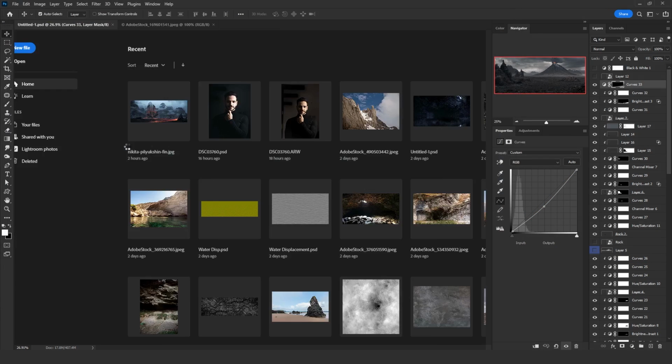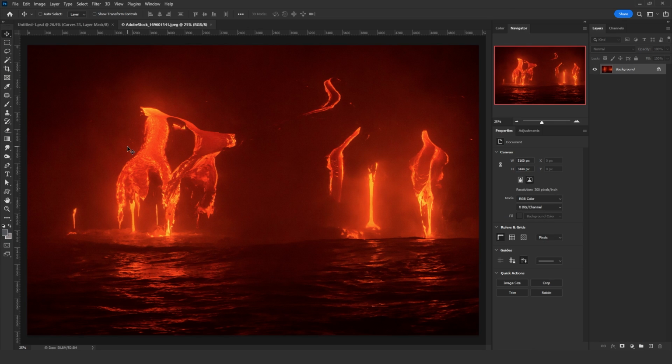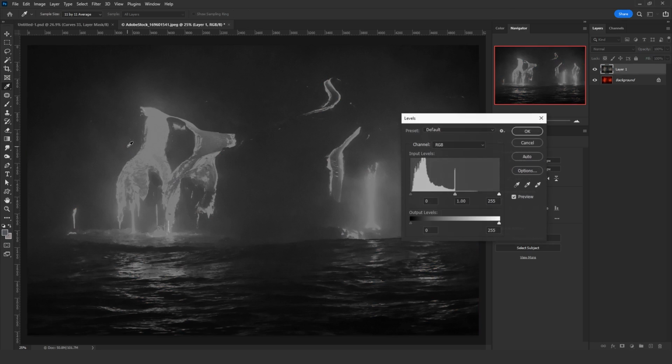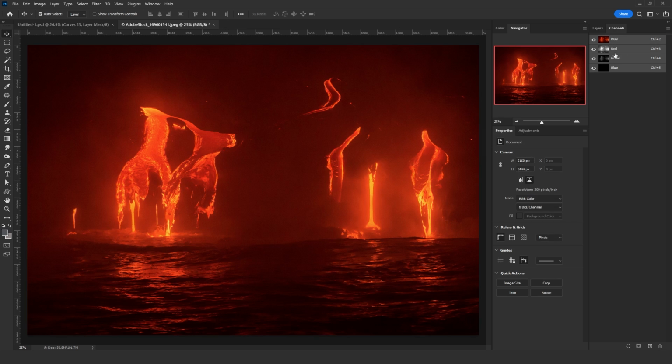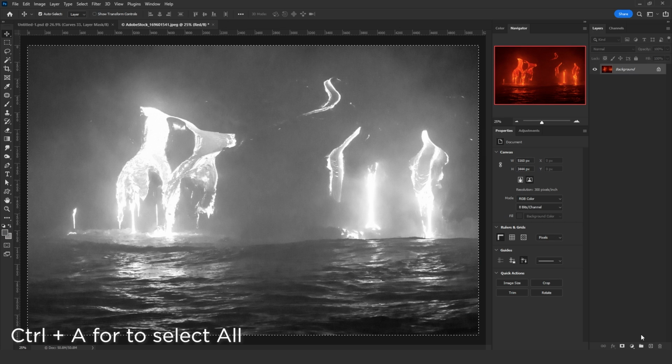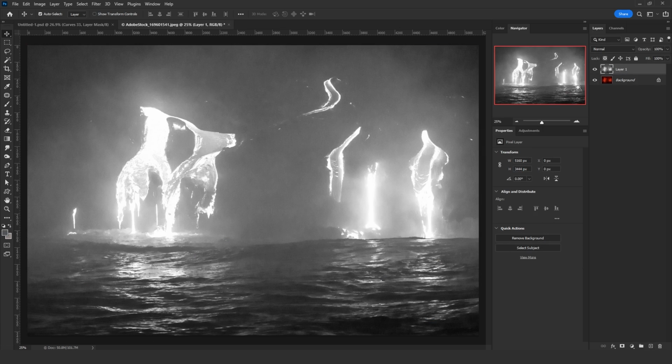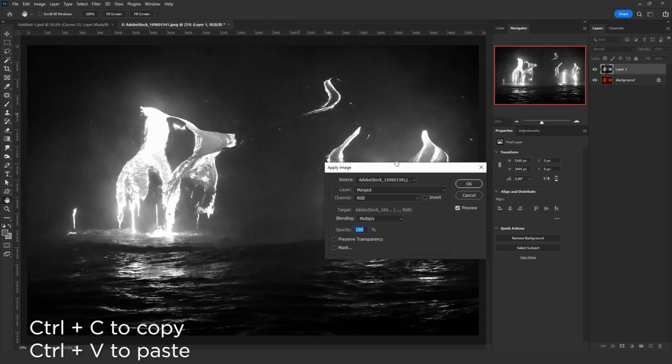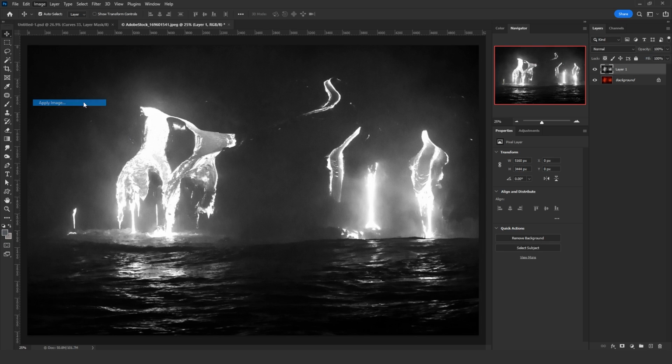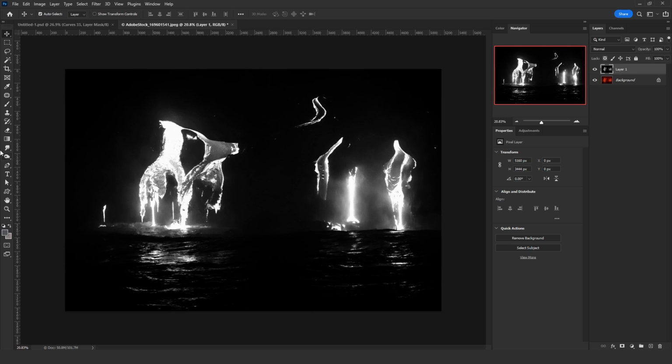To cut lava from this image, what I did is I went to the color channels. I clicked on the red channel, then I pressed Ctrl A to select the canvas, and then Ctrl C to copy. Then I went back, added an empty layer, then pressed Ctrl A again, but this time I pressed Ctrl V to paste. That will paste the red channel on a new layer.